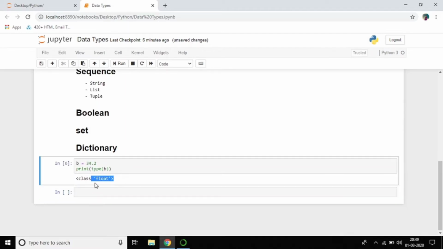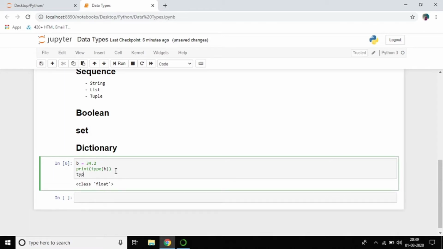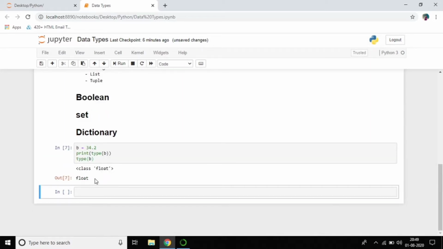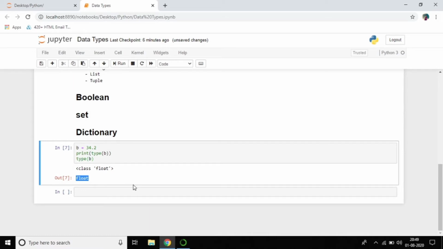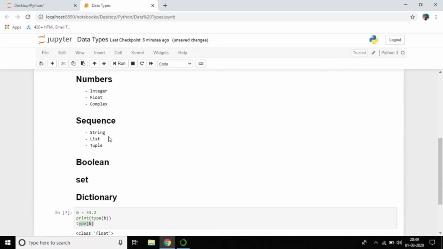I already said everything will be object oriented in Python, that's why it's showing class of float. If instead of writing print, you just write type of b, it shows only float. That is the difference between print and without print. Observe that carefully.